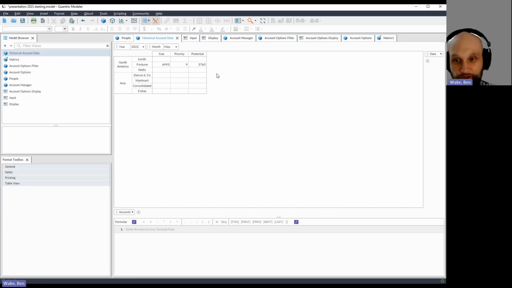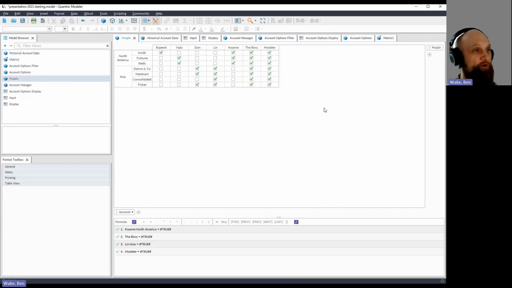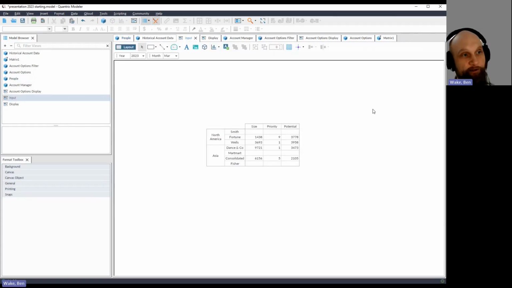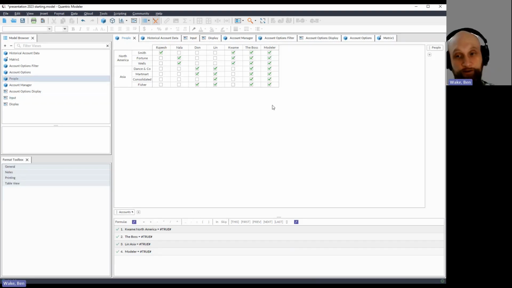So again, cooking show, here's one I prepared earlier. I've already built this matrix. And this matrix just lists off a bunch of people and a bunch of accounts and says, here are the people that are associated with this account. And so I have an input canvas. The thing that I want to do in here is say, depending on who I'm logged into the model as, if I log in as Rajesh, I want to see only the accounts associated with Rajesh. If I log in as Nala, I want to see only Nala's accounts. And so this is step one to setting that up.